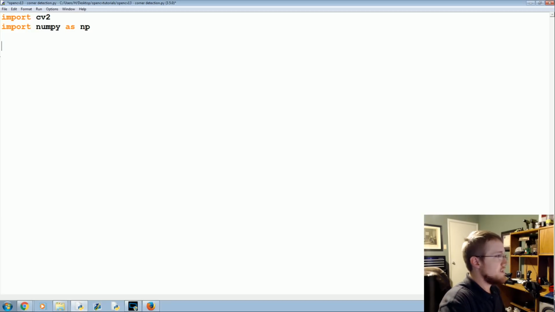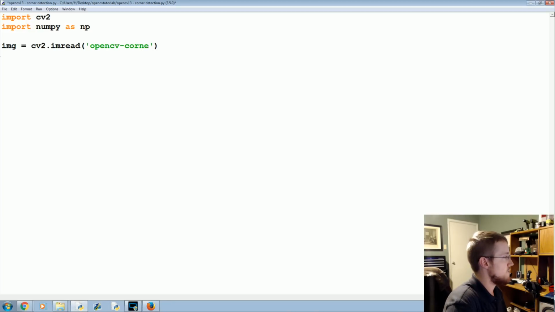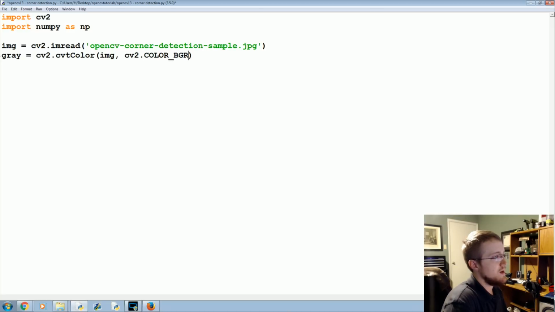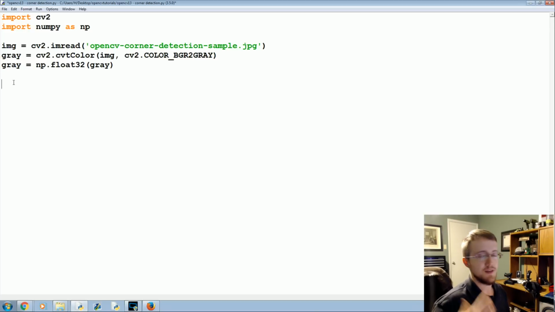What we're going to do is you'll need CV2 and NumPy imported, and then we're going to go ahead and do image equals cv2.imread to bring in the image that we were just looking at. I've got it saved; the image name that I called it was opencv-corner-detection-sample.jpg. And then we're going to gray it out: gray equals cv2.cvtColor, image, cv2.COLOR_BGR2GRAY. Then finally, gray is going to equal np.float32 of gray. We're just converting this to a float32, and that's mostly to satisfy the algorithm that we're going to use to actually find the corners.